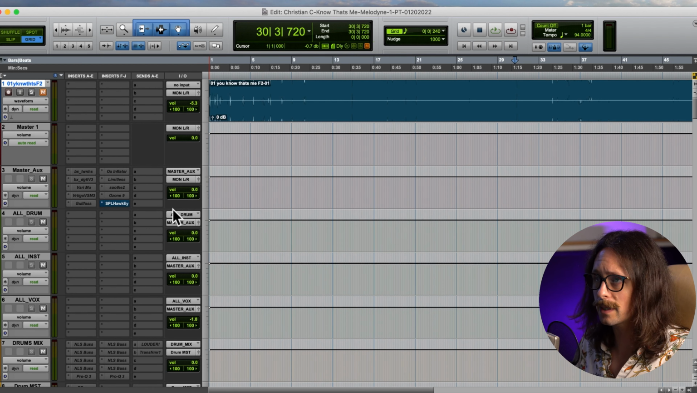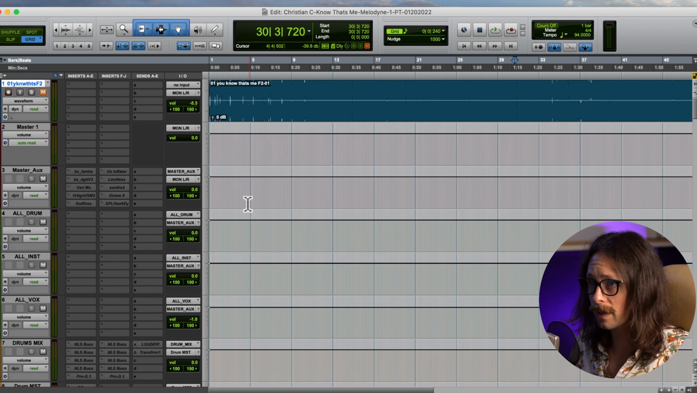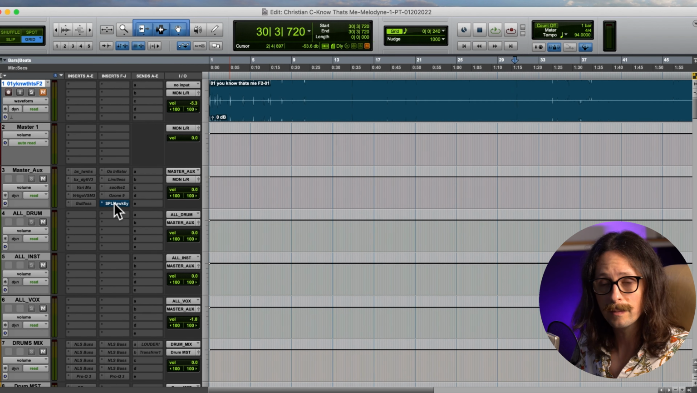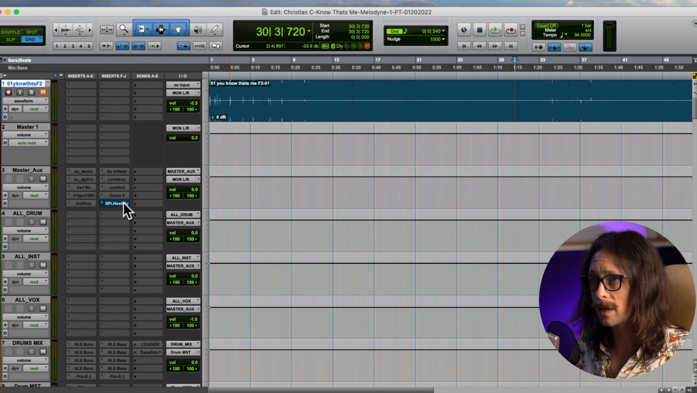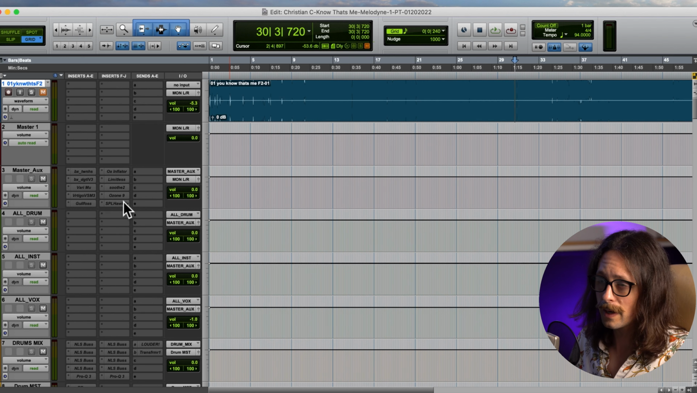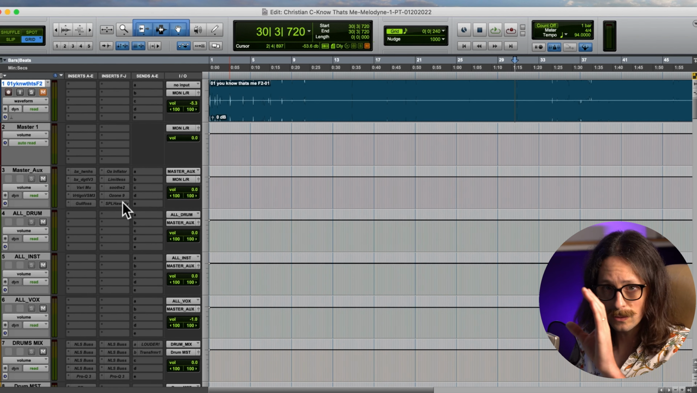So I'm going to bypass the SPL Hawkeye. Going to make it inactive by holding down Control Command, and I'm going to click on it. And that goes for any plugin in Pro Tools. And if I just want to bypass, I hold down Command, click, and that's going to bypass, unbypass. Okay, so Control Command is going to disable.